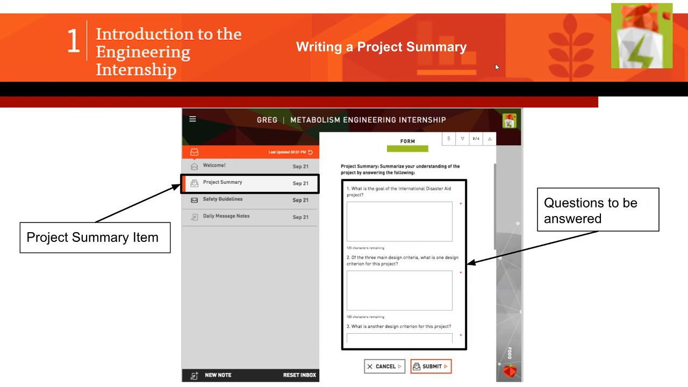So once you do those two things, you can write a project summary. The project summary is listed here in the item list. You'll notice that the items are listed one after the other, just like they would be if they were in an email inbox. We've already read the welcome letter, and now we're reading the project summary. A project summary asks a couple of quick questions. These are checkpoints to make sure that you're going through the reading actively, because if you just passively read it, you won't get all the information.